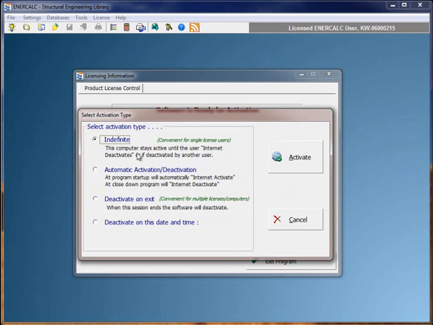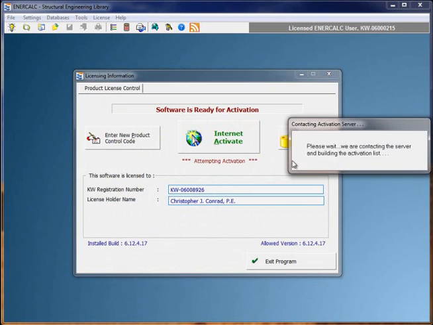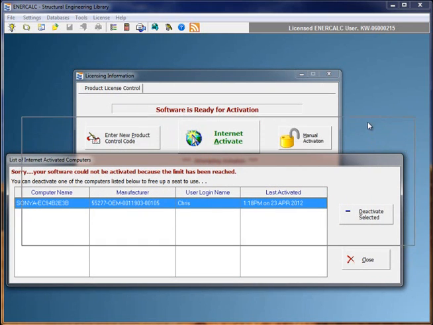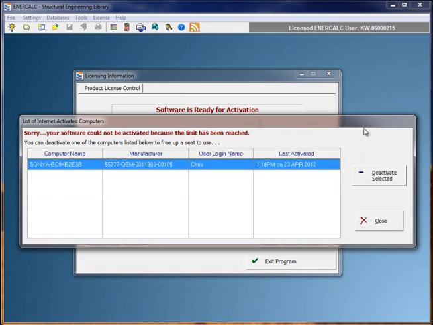It comes up with the option for me to tell it what type of activation I would like, but this is obviously not yet proof that I'm going to be able to activate this particular installation, because I'll just leave it set to indefinite and click activate to show you what happens. It's currently contacting the activation server to see if the seat is available and to build a list to tell me who is currently on this particular license.